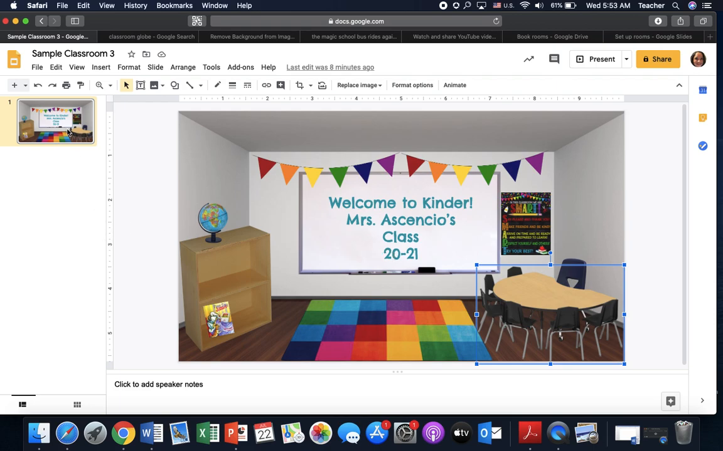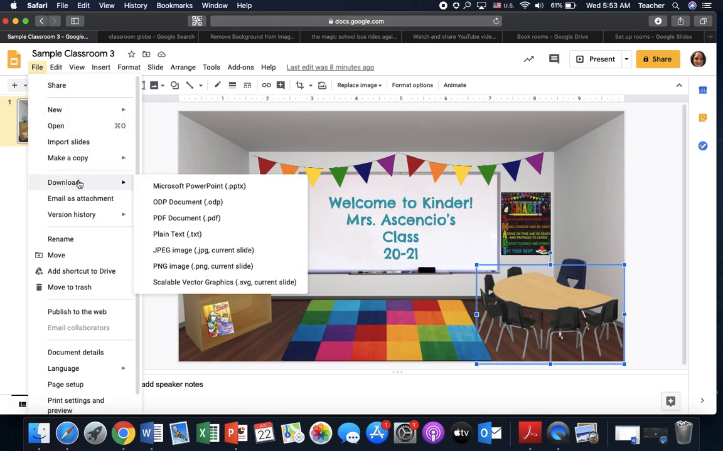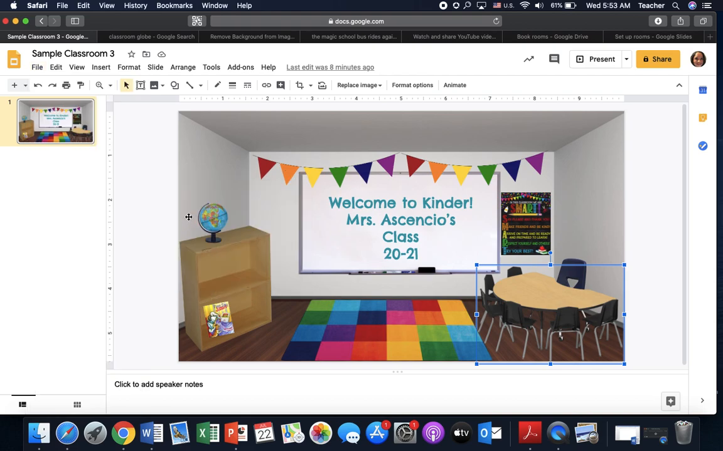So in my classroom, I go to File, and I am going to download this classroom. I will download it not as a Microsoft PowerPoint, I will download it as a PDF. It is very important that you download it as a PDF, because you know that a PDF you can't change. So the students won't be able to move any of your furniture and delete any of your links or anything, okay? So now I've downloaded it.